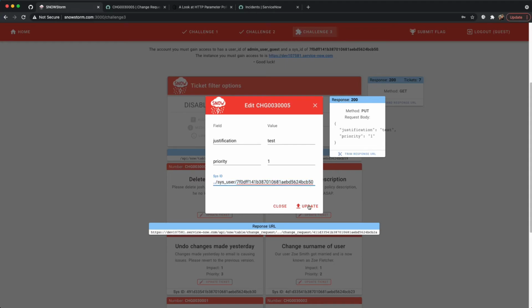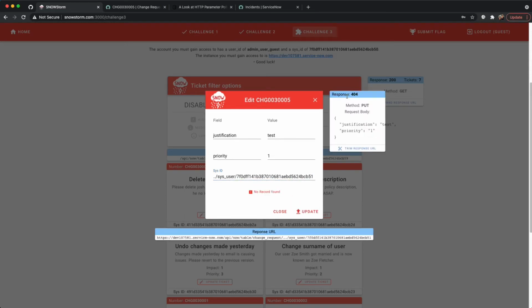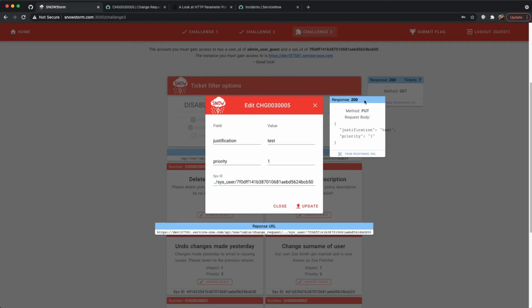How do we figure out that we're doing things correctly? Well, let's change the sys ID to something invalid. Let's just increment by 1 and let's try and update. We get a 404. Now let's try and change that back to a 0 and update, and now we're getting this 200. So we know we are genuinely successfully reaching this user account, which lives on this sys user table.